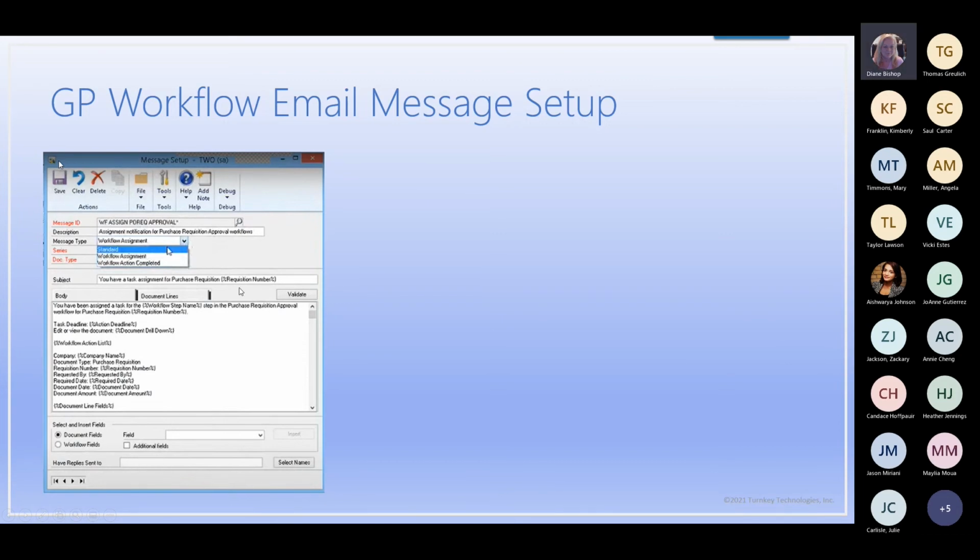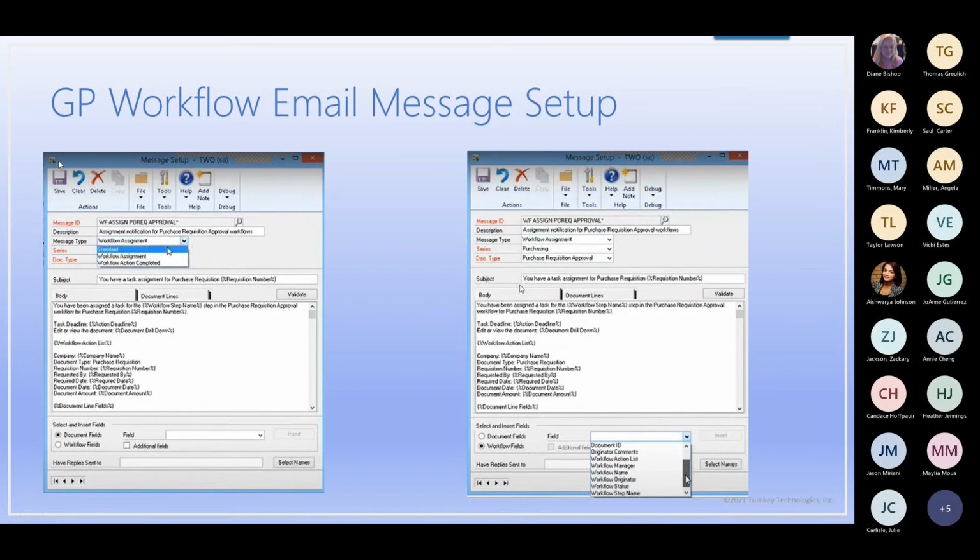Here is a perfect example of the workflow fields. As you can see, you can have the workflow manager, the name, the origin, the document ID, and any comments that were made, and you can have the document lines in here to show even more detail. This is the body, and this is where we add the document lines.